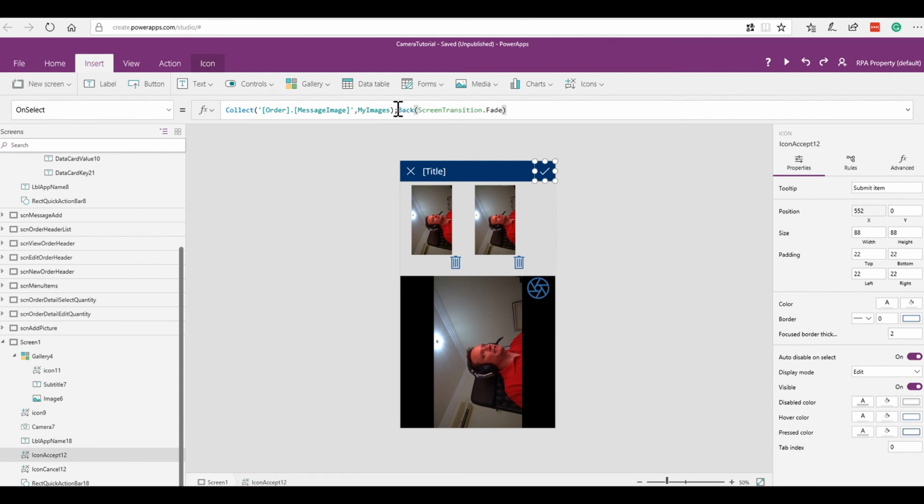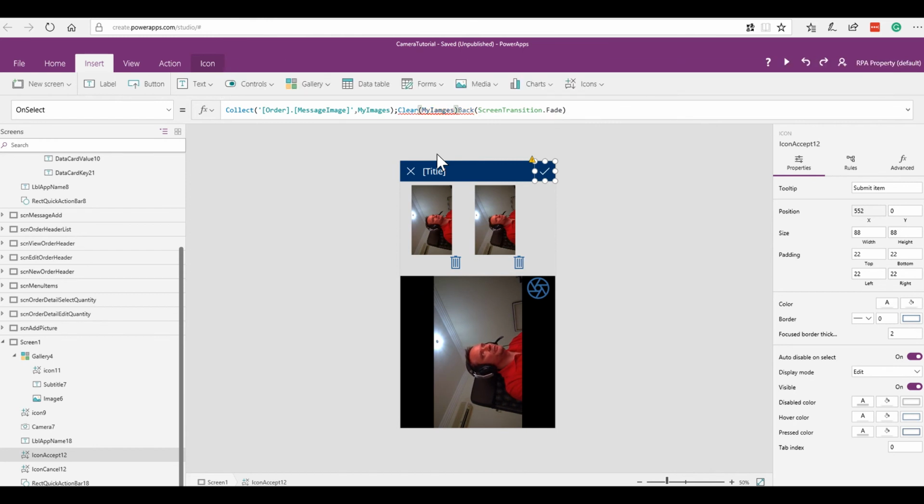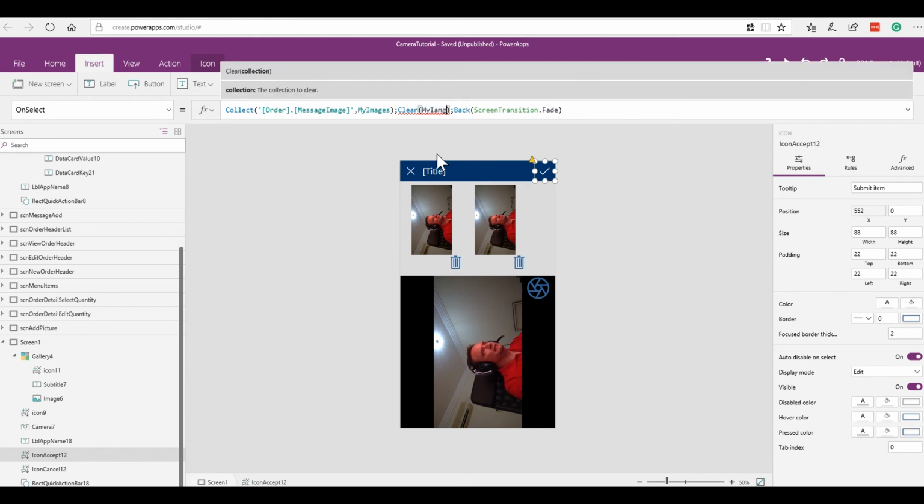In fact, now that we've saved the photos, we may as well clear My Images on here as well. So we save the images, we clear out the local table because the images have been saved, and then we just go back to whatever screen we were on before we came onto the screen with the camera.